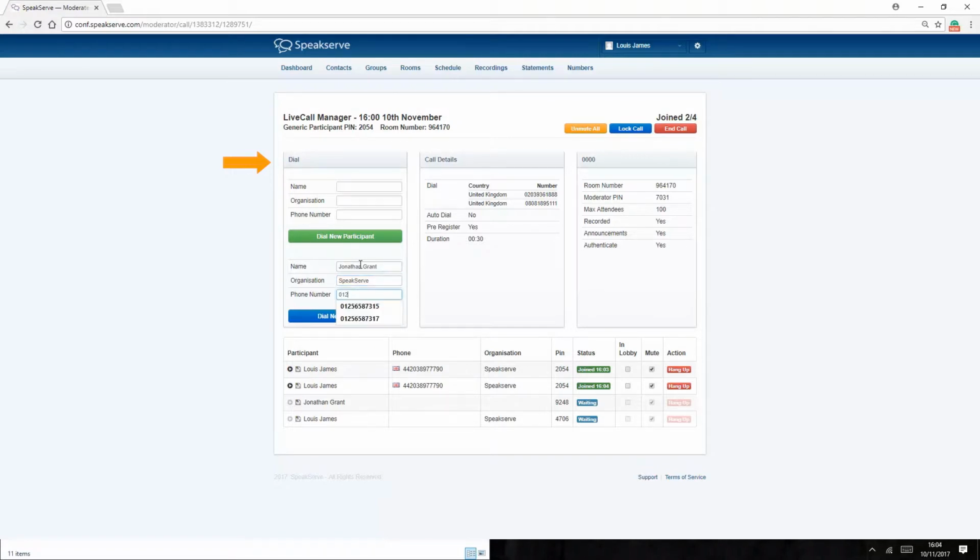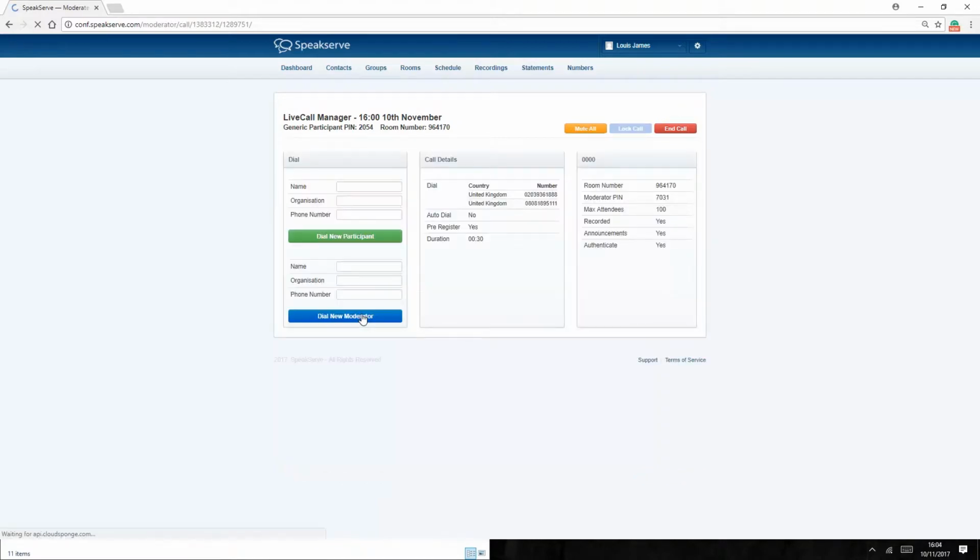Alternatively, you can choose to add a new speaker to the call by following the same process and clicking the Dial New Moderator button. The key thing to remember is that new participants enter the call in a muted state, whereas new speakers can be heard immediately by everyone on the call.